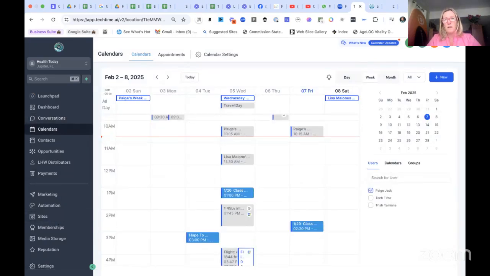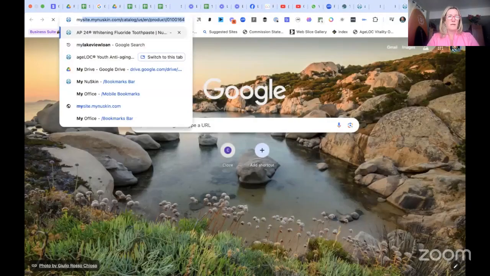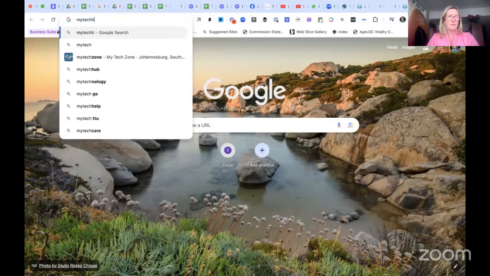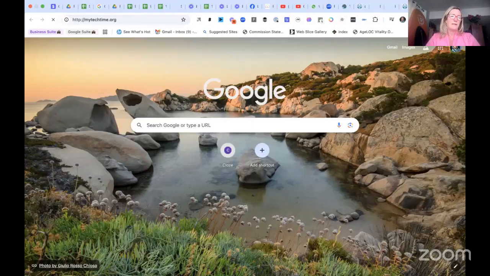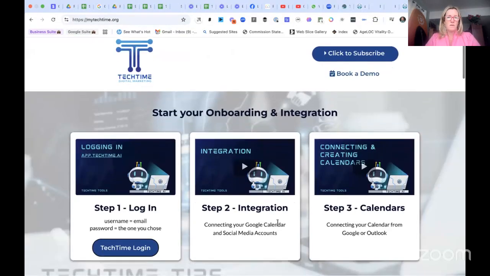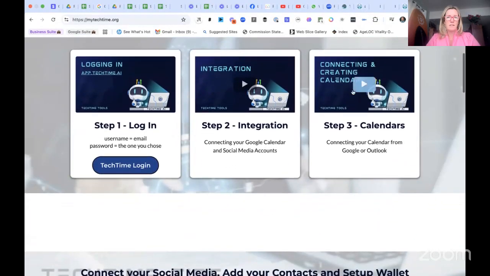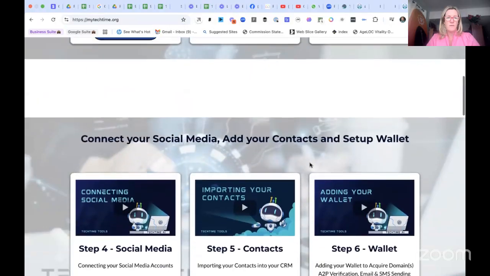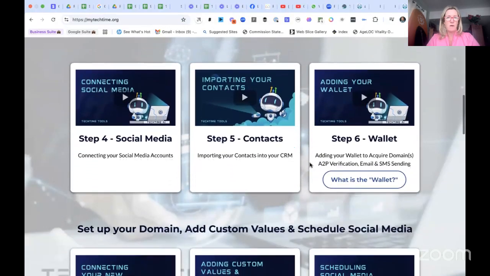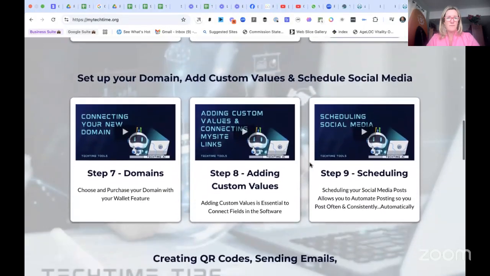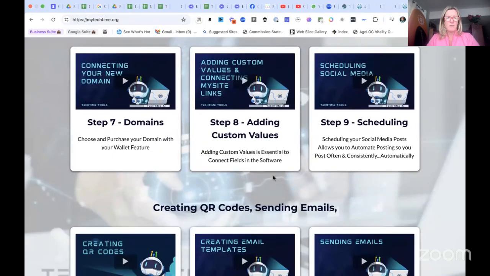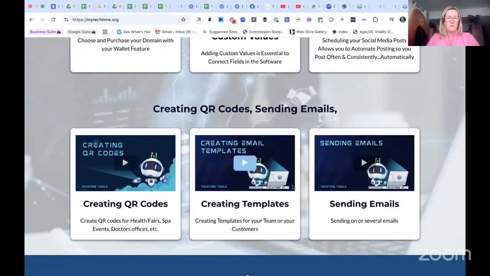I'm going to go back to the training, mytechtime.org. Everything is step by step: connecting your calendars, doing integrations. So if you follow this, you can't go wrong. Connecting your My Site links is right there. These are some new things that are added.